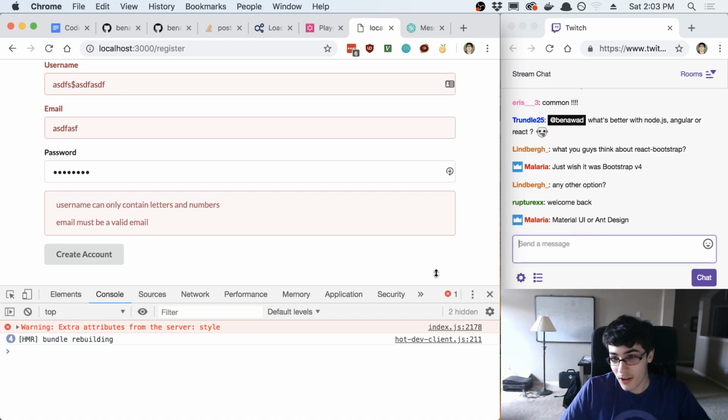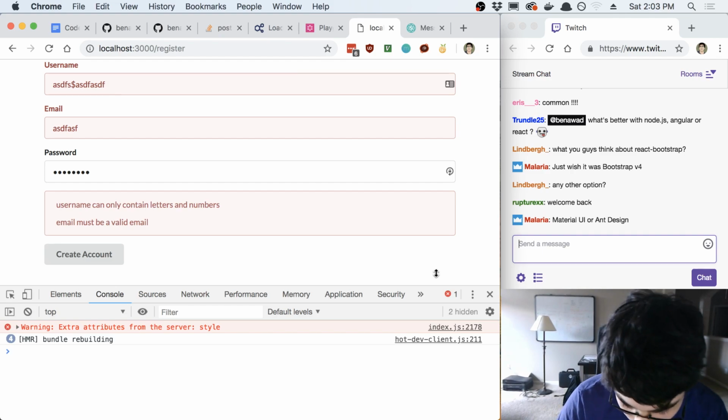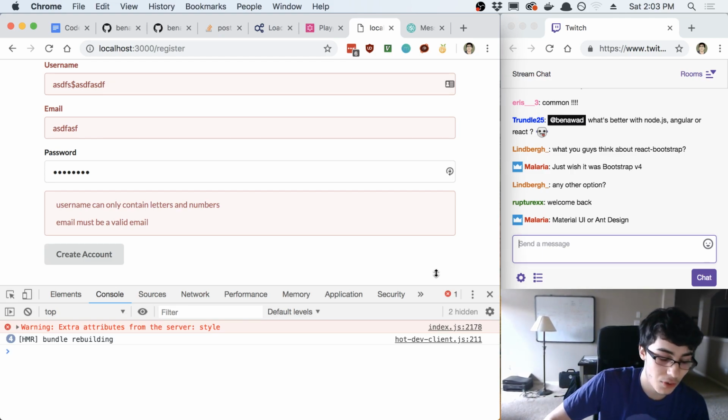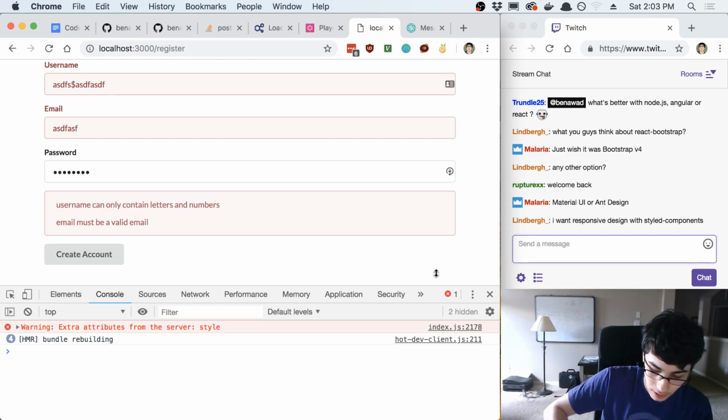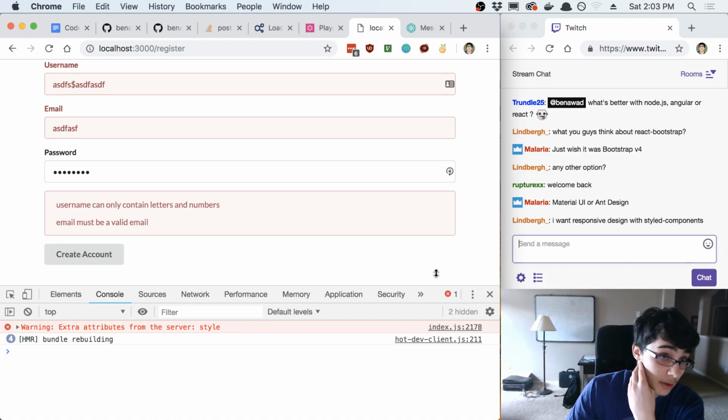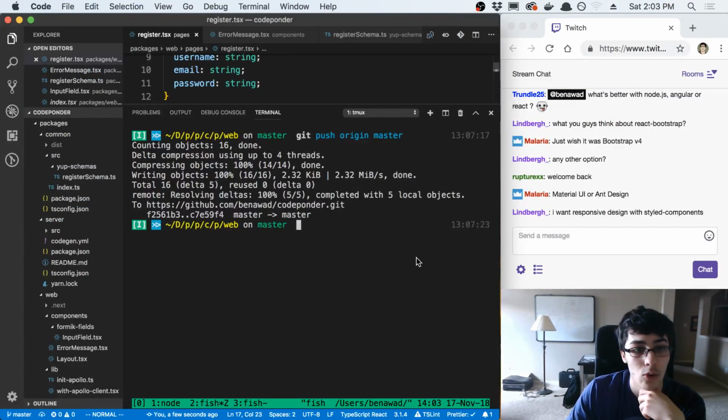Material design or Ant Design? I think I like just the Material UI library in general a little bit better. But I also like using it because it's a little bit more popular. But the Ant Design one's not bad. You want responsive design with styled components? Well, you could write your own responsive stuff. It is not too bad, but you will have to do some learning.